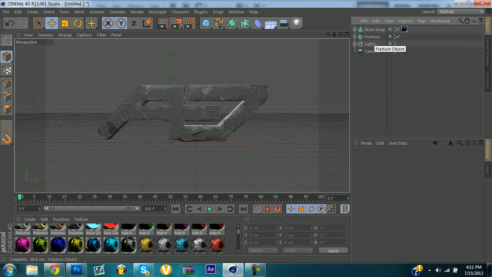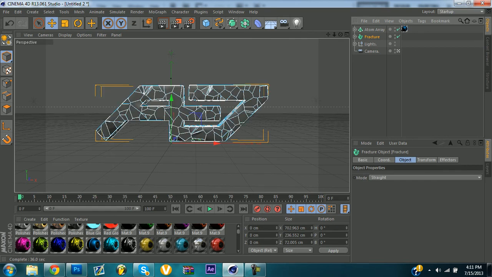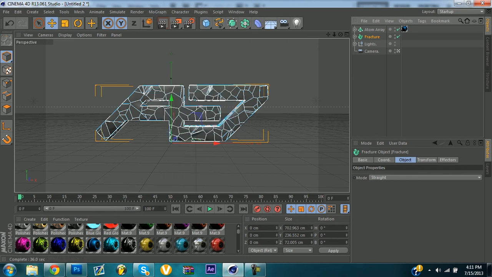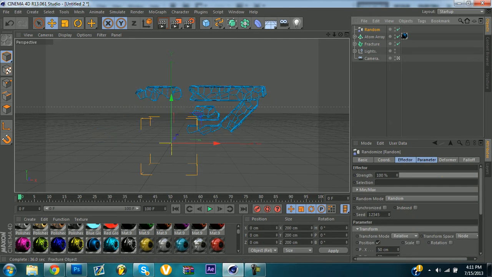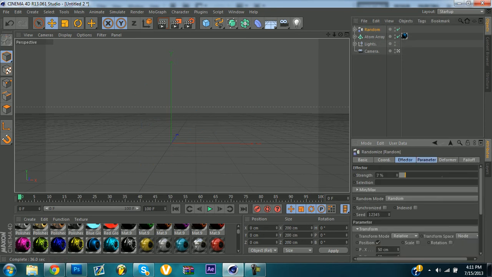And then this fracture, you're gonna duplicate again. Oh, not yet. You're gonna select the fracture, and you're gonna go to plugins, MoGraph, effector, random. While you have it selected, you're going to drag the fracture onto the random and change this strength to about 7%. I like to use anywhere between like 5 and 9, but I'm going to go with, let's say 9 on this one.